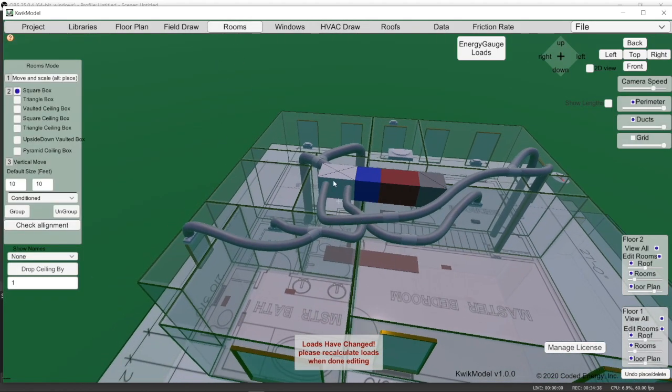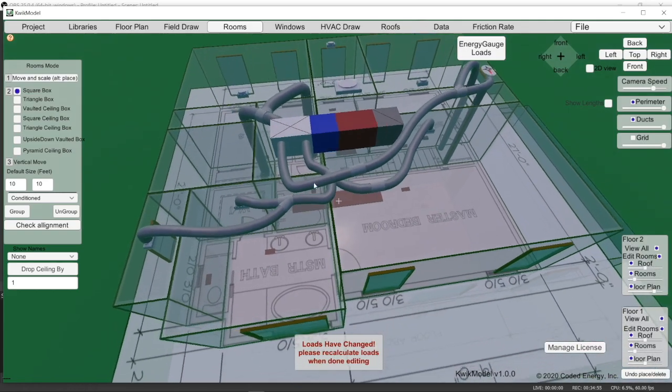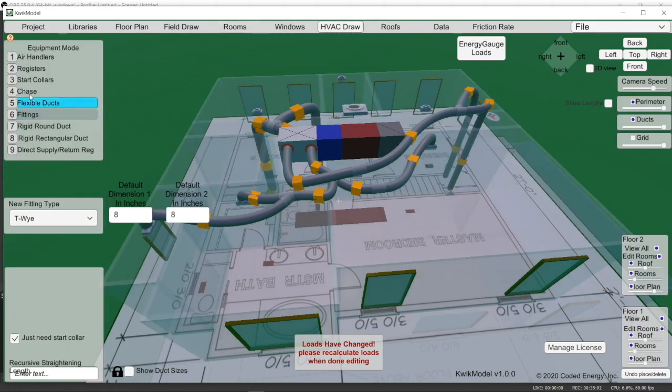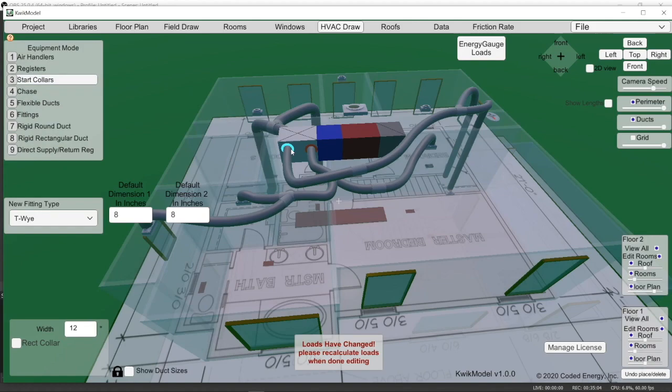So I've got a duct coming out here, goes to these 2 downstairs. I got a duct coming out here, it splits, goes to the master bedroom. The other split goes to the master bath, which then again splits into the master bath and the little toilet room. So that looks pretty good, actually. I can move these around as I need to. In HVAC draw, start collars: if I grab a start collar, I can scooch it around wherever it needs to go.